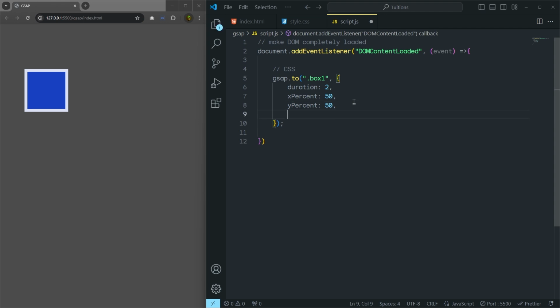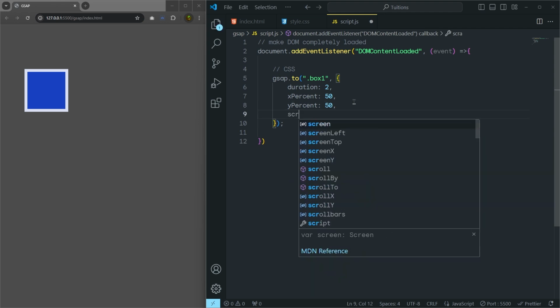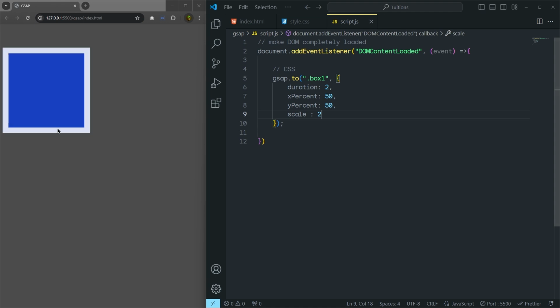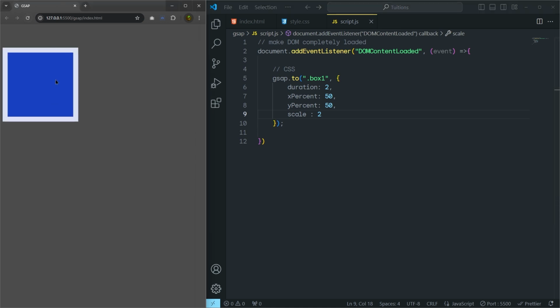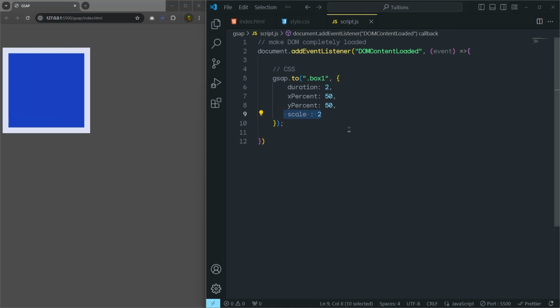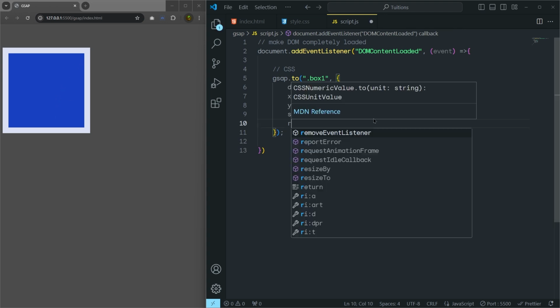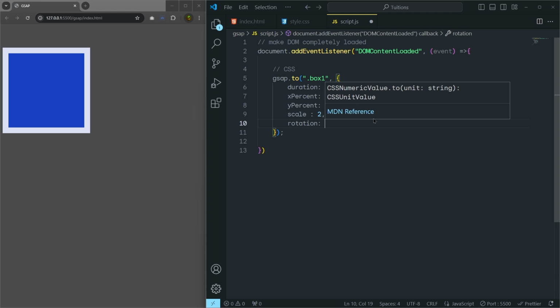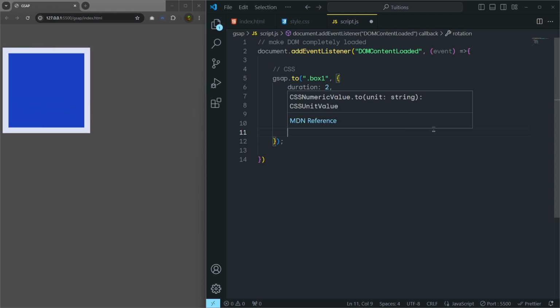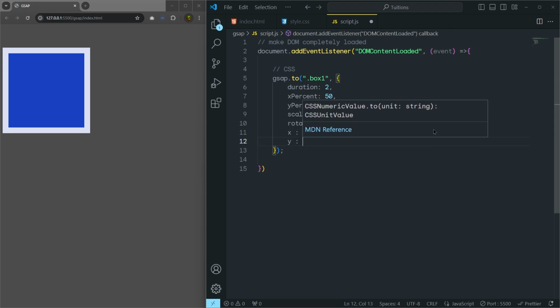You can also use scale. So you pass here scale 2, then this is going to scale this box. You don't have to add transform and then add a scale to it. With just simple properties, you can change and animate your box. Or as you know, we use rotation to rotate this box like this, and we can use the X property as translate X and the Y property as translate Y.